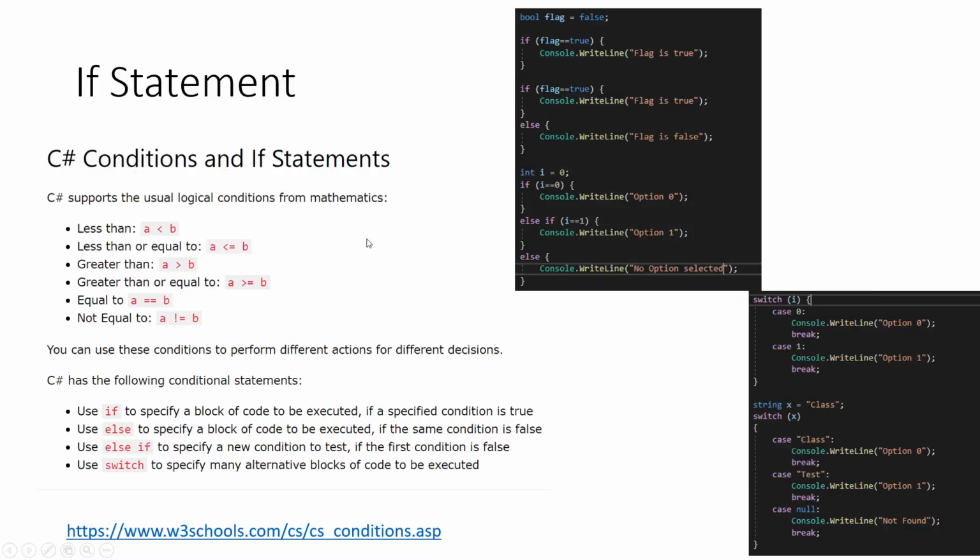Well, continue with the course. We now have the if statement, and we have, in C#, the conditionals. So the conditionals are the same for the programs.